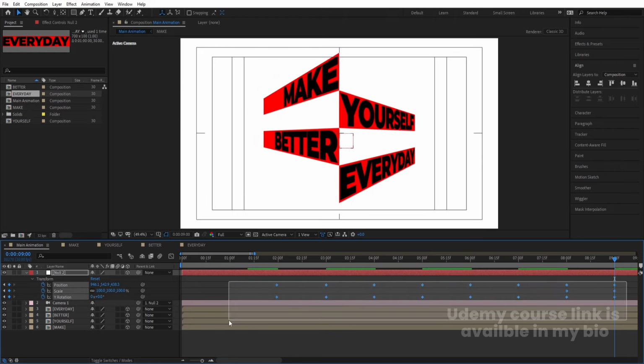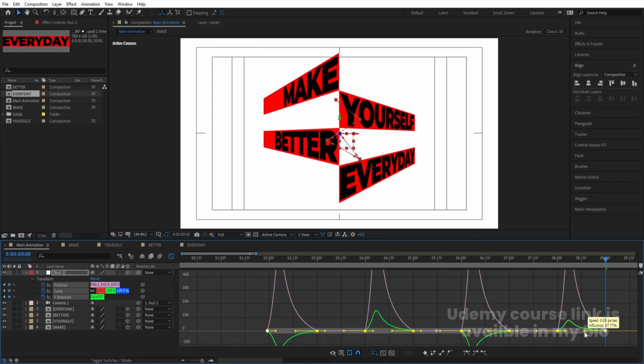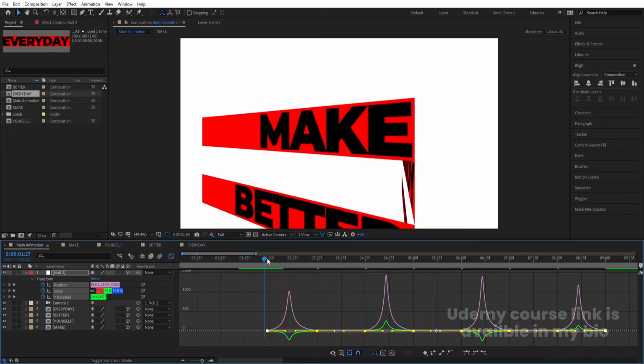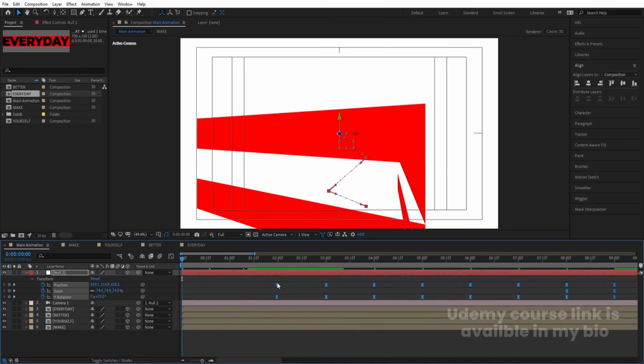Okay, now select those keyframes, all of them, and hit F9. Go to the graph editor, select this graph. By holding shift, we will move one handle over here, and we will move one handle over here, so you will get this kind of animation. Now all we need to do is one by one adjustments.